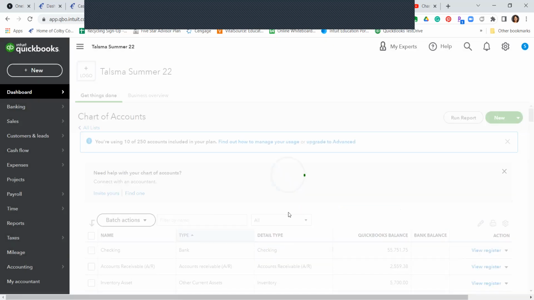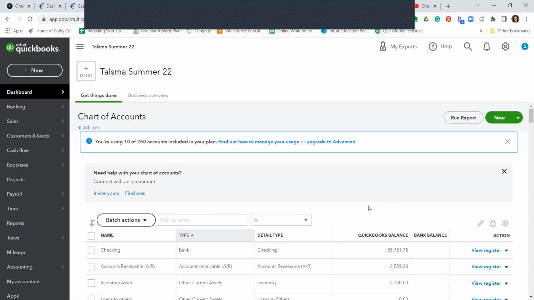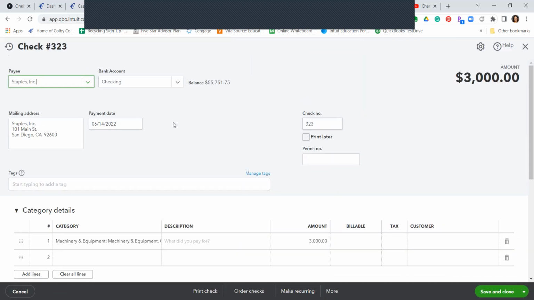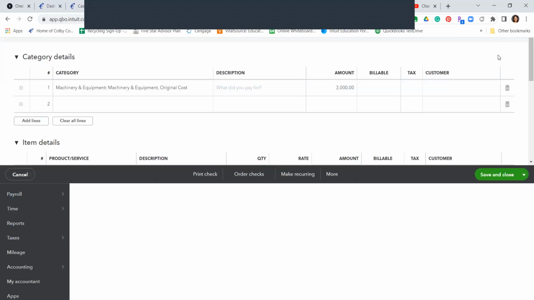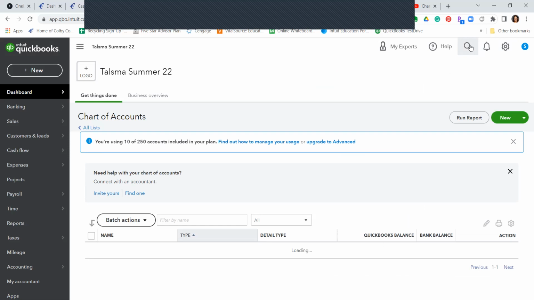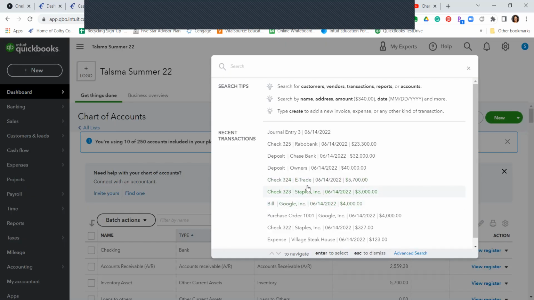As you can see, I did here, check 323, payee is Staples, and that is machinery and equipment, original cost. Okay, then you also have on step 5, it gives you another check number. So after you get done with that, you could just go save and new, and then come up with another check. You're going to again fill that out as the book tells you.